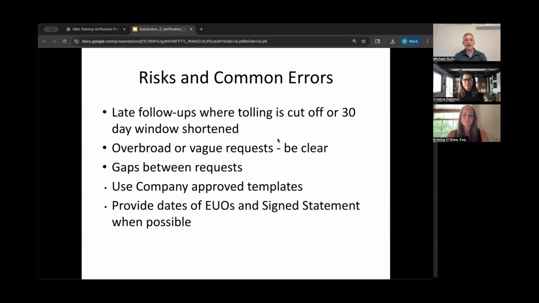Overbroad or vague requests. How many times do you see a verification request that says we're investigating the claim and that's it? And that's never enough. Am I right? Yep, that's when I use the Canarsie and Westchester cases. Those are the arguments that we see, and that harkens back to what you were saying before, Mike. They're typically referred to as delay letters. They're not really requesting anything specific. So we want to be as specific as possible using company approved templates, of course.